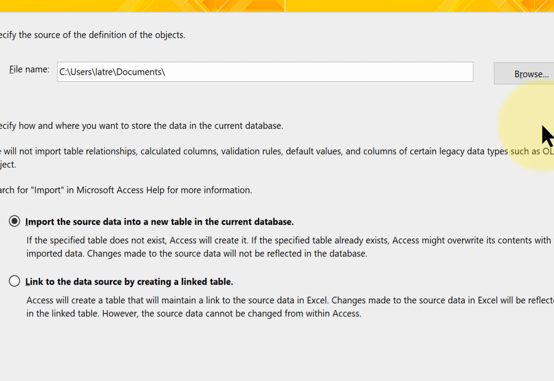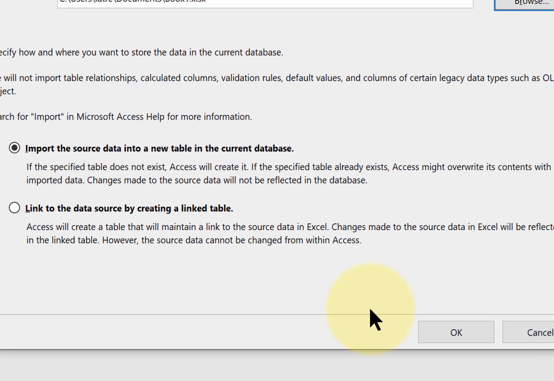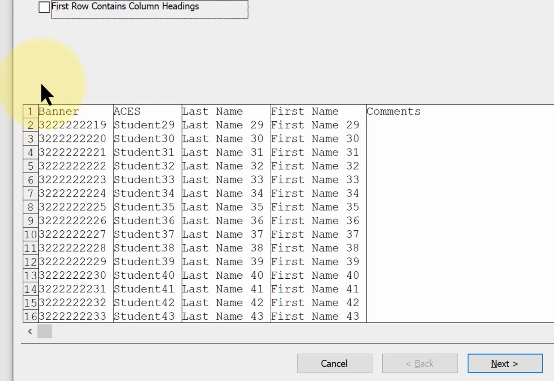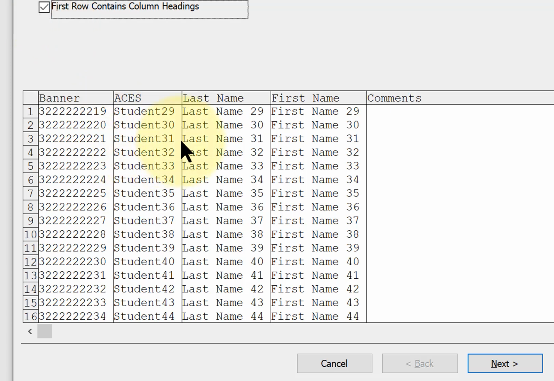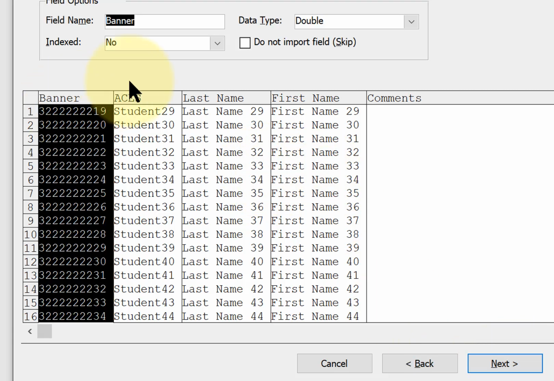We'll browse and find the Excel file. And we want this first option, import the source data. It's asking me if the first row contains column headings, and it does. And it puts a break in the data exactly where I want it. I'll tap Next.